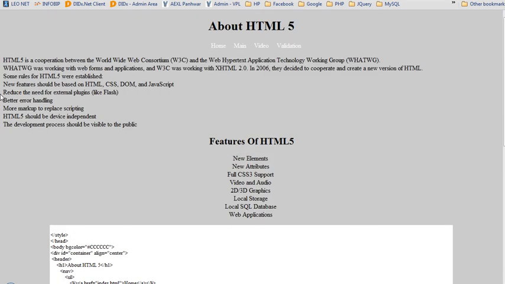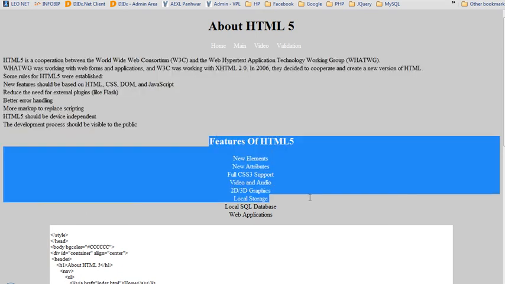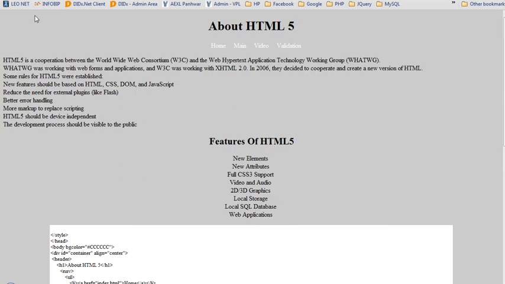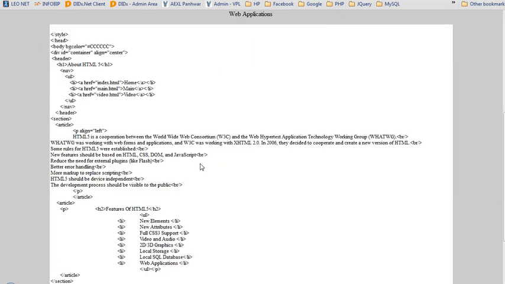Here I have just defined some text about what an HTML is, what are the features of HTML, and the code to write this page. Here is the code to write this page.